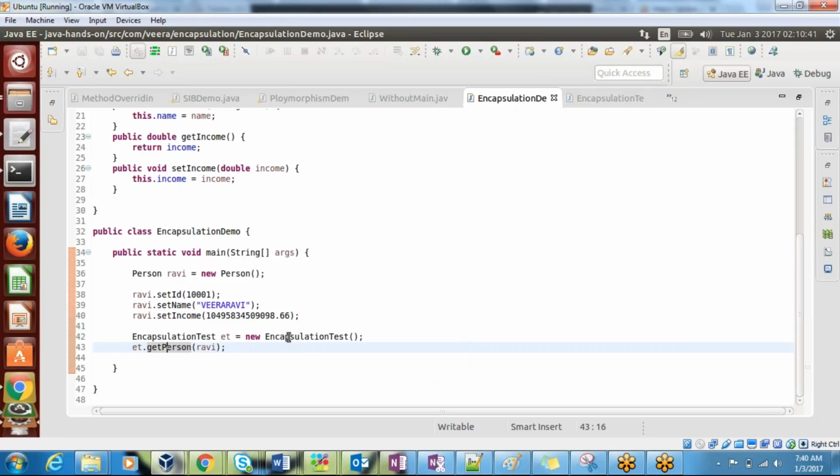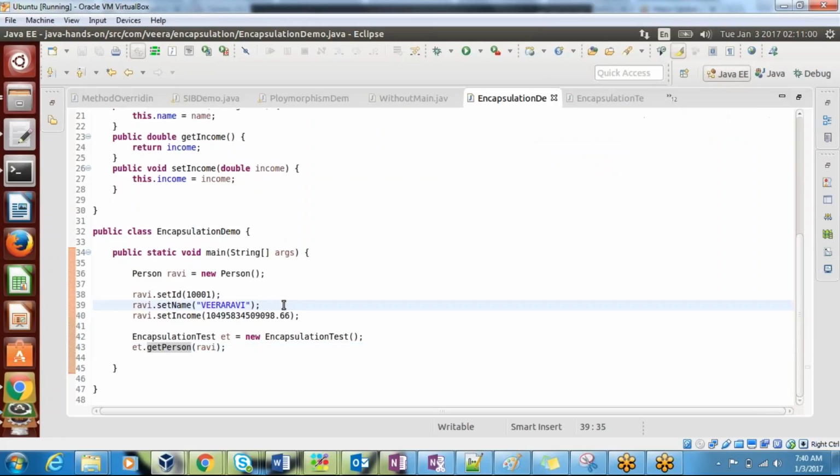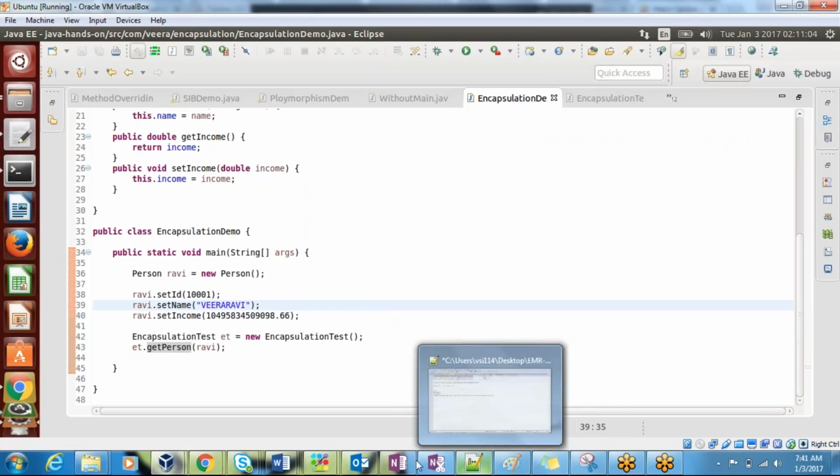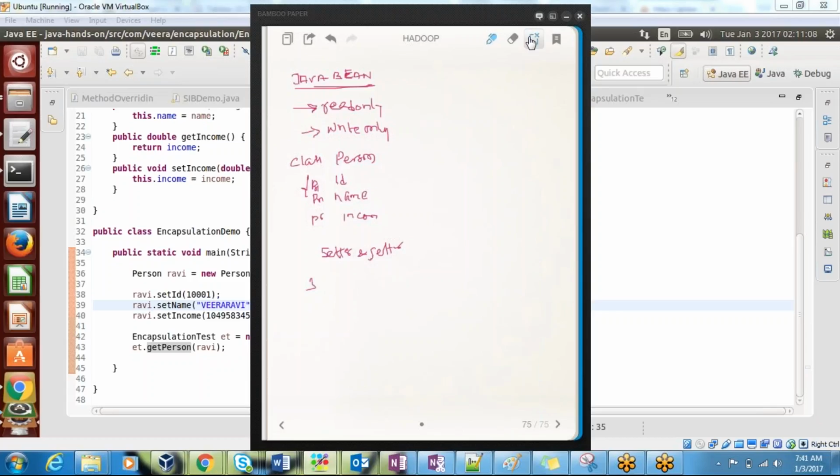So let's look here. ID, hi, Veera Ravi, name, income, something came. How did it come? Because I have passed this object completely to the other object, and in the other object I'm trying to use getters. So how will it work in real time? I know that you guys are confused. Let me show you how it will work in real time.